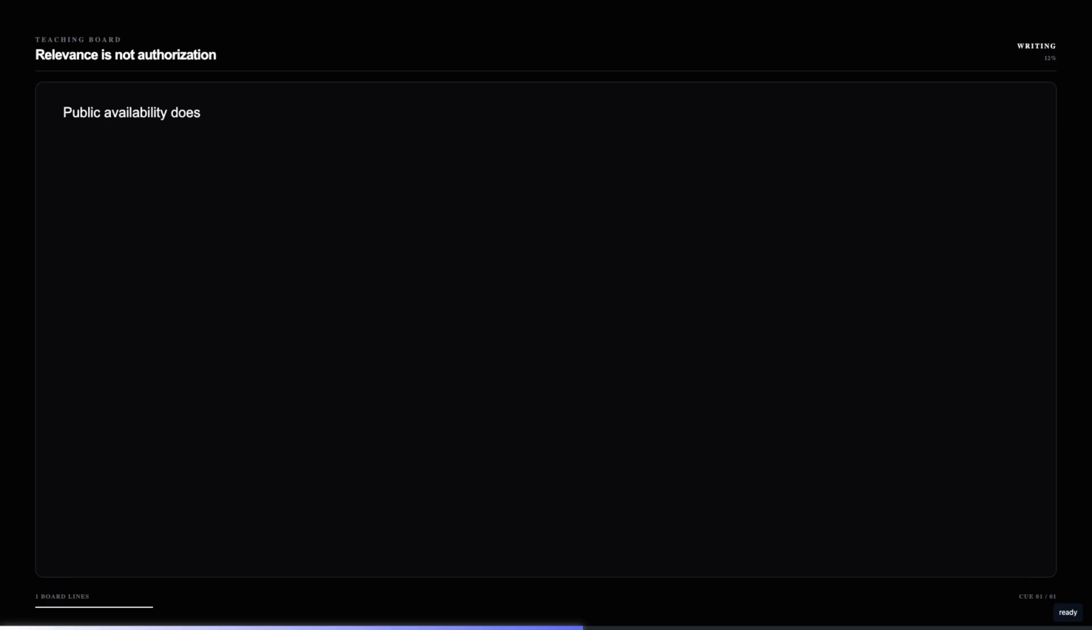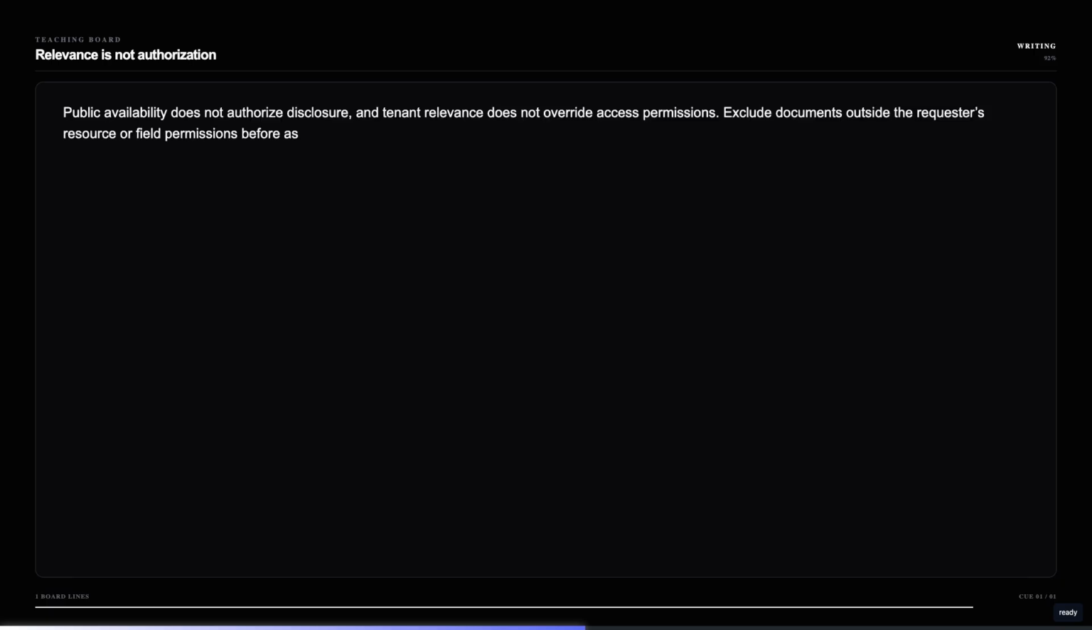A malicious public listing is not authorized to reveal client data merely because it is public. A private contract may relate to the topic but belong to another tenant. Both can serve as attack fixtures, yet neither is valid context for this request. Even within the correct tenant, exclude documents the user is not permitted to access before assembling context.